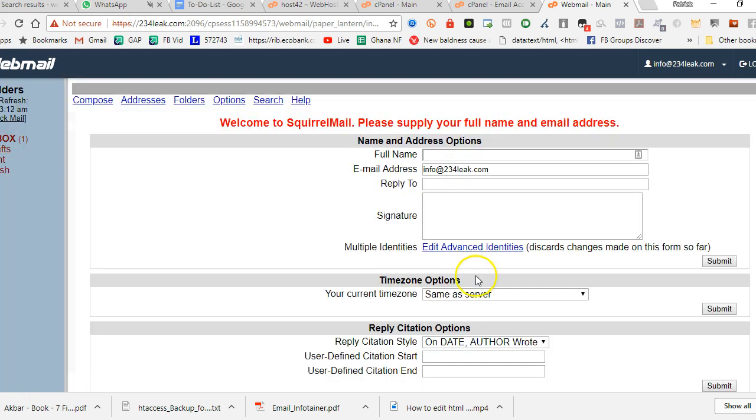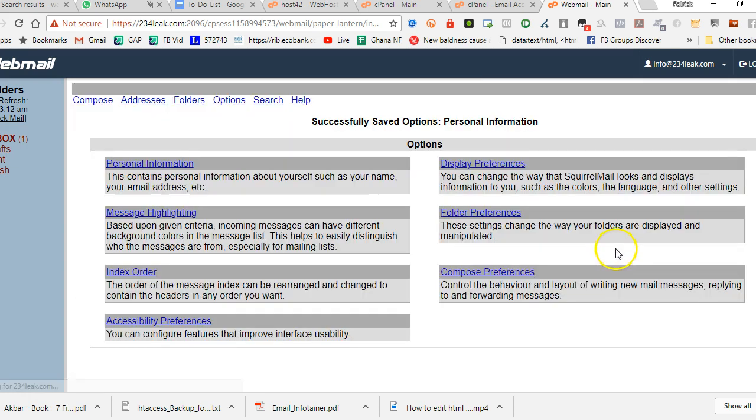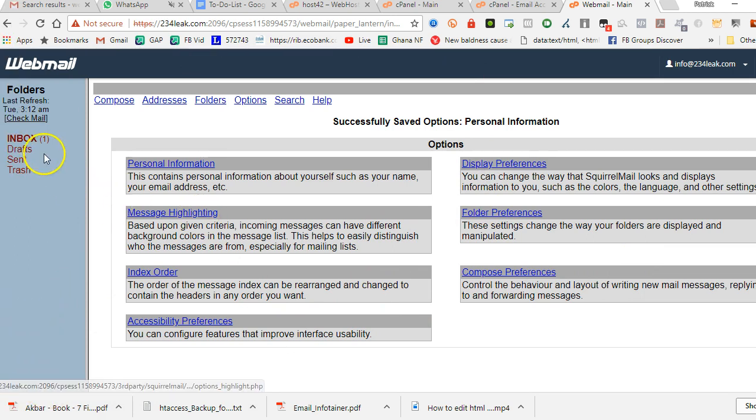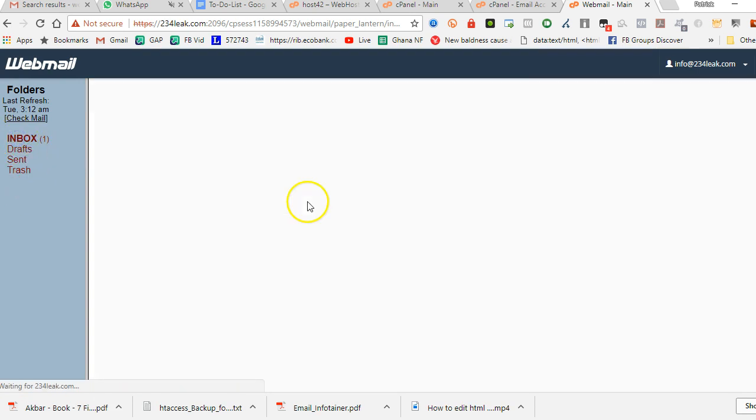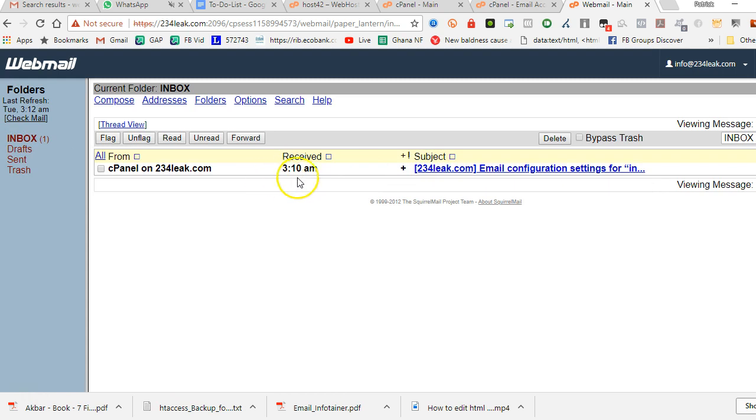Okay, because it's our first time, it will throw this open for you to configure your inbox. What you do here is put in whatever name you want to bear. In my case I just put patogiri.com and submit. That's all you need to do on this particular page. Right now this is what your inbox looks like. As you can see, we have the inbox, the draft, the sent, the trash.